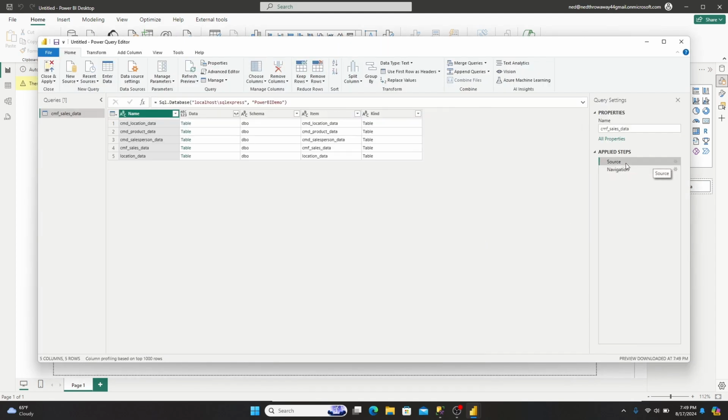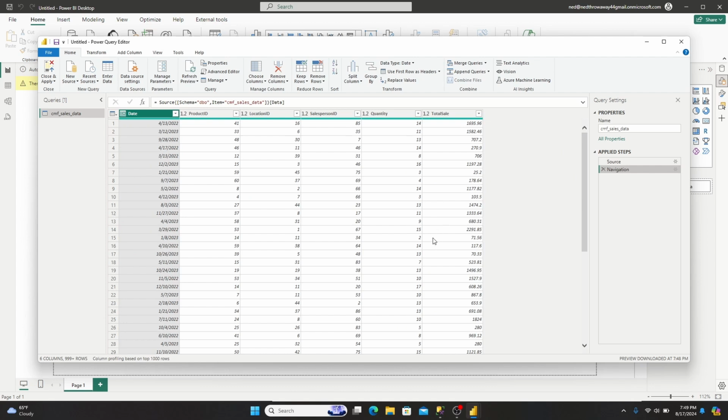As you can see, I now have the source set to my SQL database, and I have my data flowing in from that database. Even though this database contains approximately 100,000 rows of data, it's profiling the columns based on the top 1,000 rows. And by profiling, that means it's determining the data type of the columns up above.